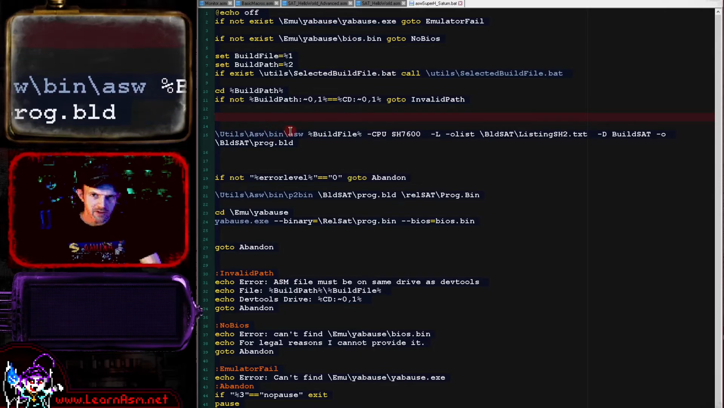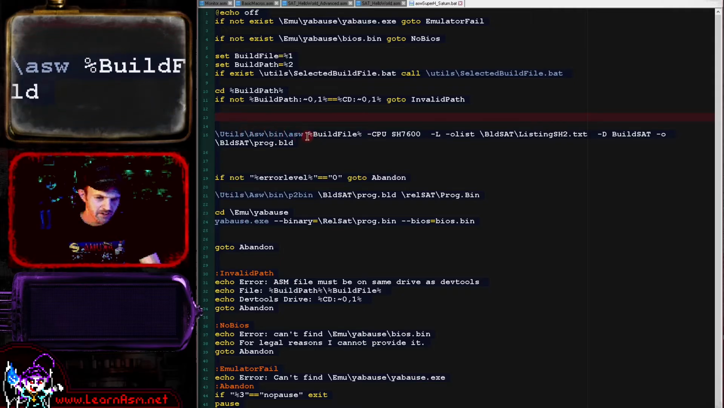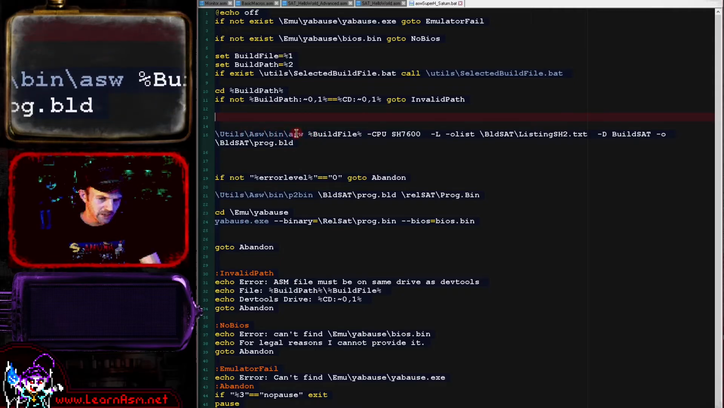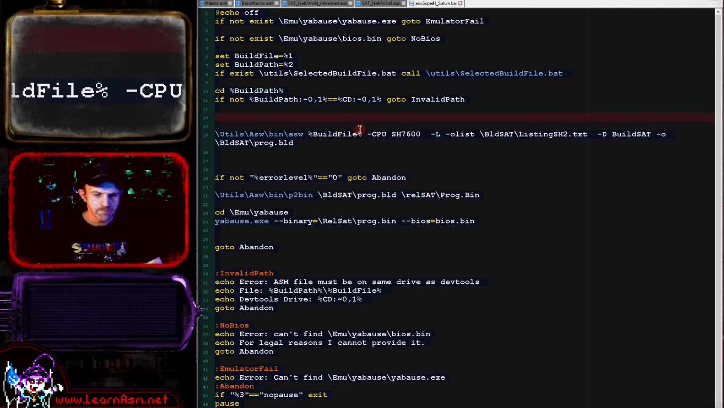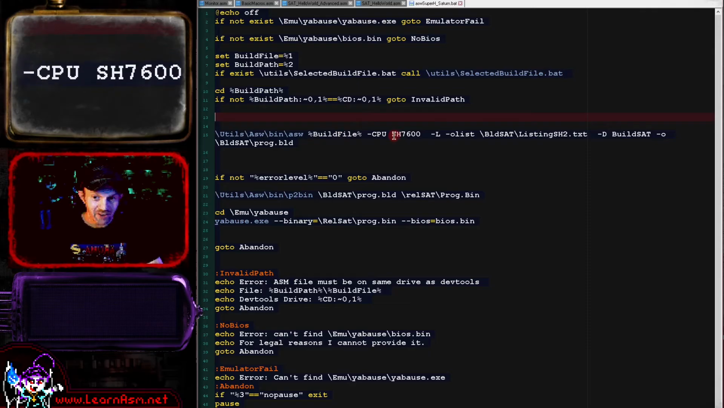So I'm using ASW, that's a free assembler. It does lots of systems, but it does the SuperH too. Now, the first thing here you can see is %build_find%. This is actually the ASM source file, so if you were just doing this yourself from the command line, that would be hello world.asm or whatever. We've then got the CPU we're specifying. That is the SuperH2. That is the technical name for the SuperH. So that is what we're specifying there, what we're actually assembling.